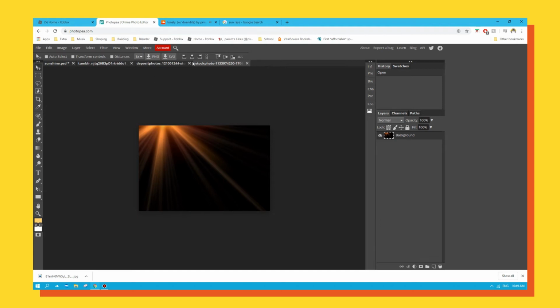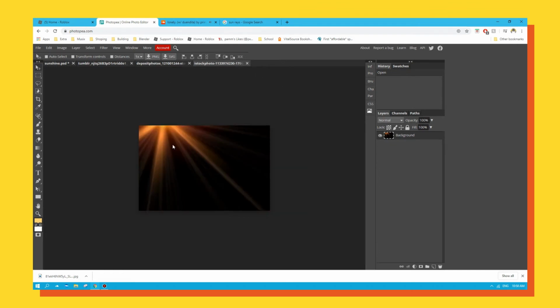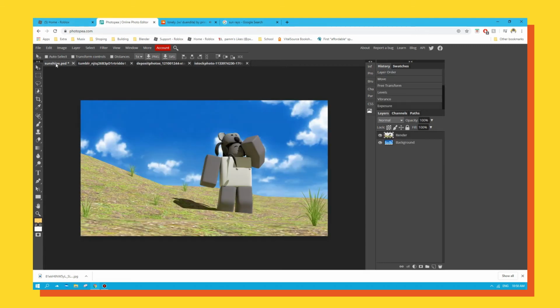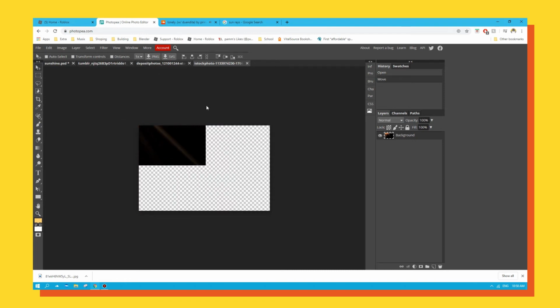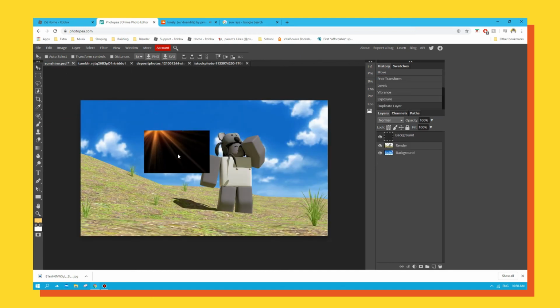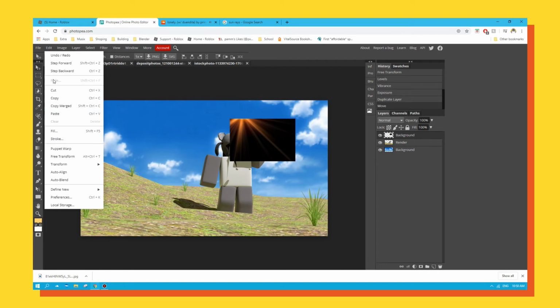And I got these off of Google. So once you've found your particle image or your sun rays or whatever you're trying to add, we're going to start applying it onto our edit. I'm going to start with the sun ray, and again I'm going to drag that into the tab where my render is, and it should appear over here, and I'm going to resize it.